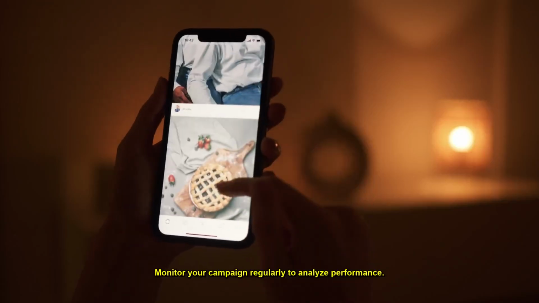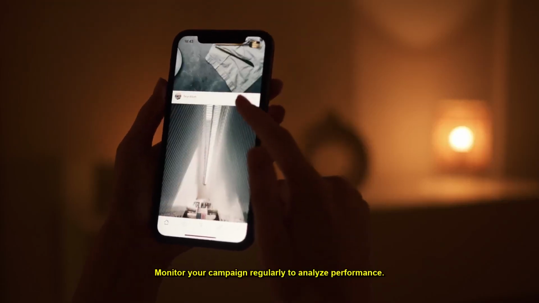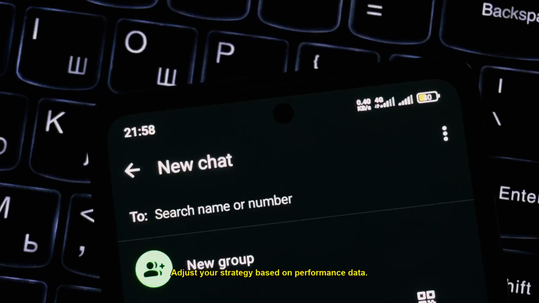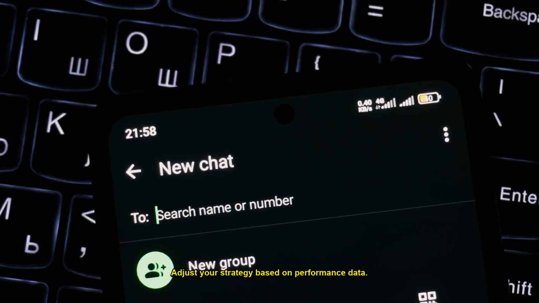Monitor your campaign regularly to analyze performance. Check metrics like clicks, impressions, and conversion rates. Adjust your strategy based on performance data.